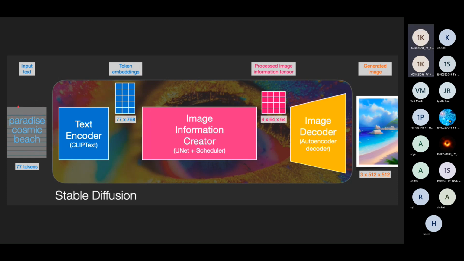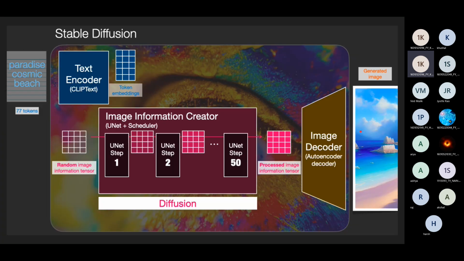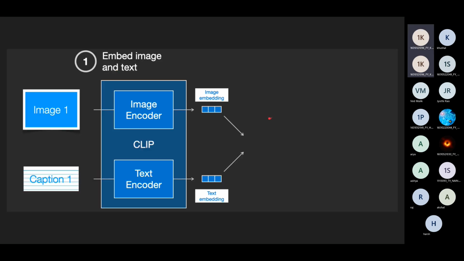We get the text itself from the user, the text prompt. It is then split into 77 tokens, also known as embeddings or token embeddings. These token embeddings are then passed into the UNet, and they are used to guide the reverse diffusion process into generating a processed information tensor, which after decoding will look something like the text prompt. So, like paradise cosmic beach. You can see there is a beach here. This is just the same thing, just that in every step of the UNet, we are passing these token embeddings. We will look into it in more detail.